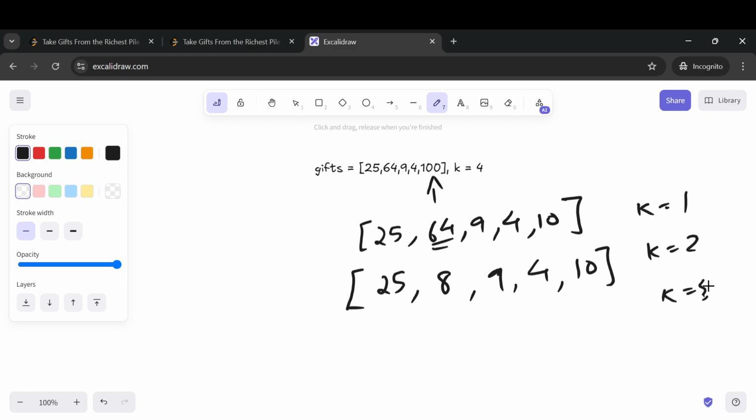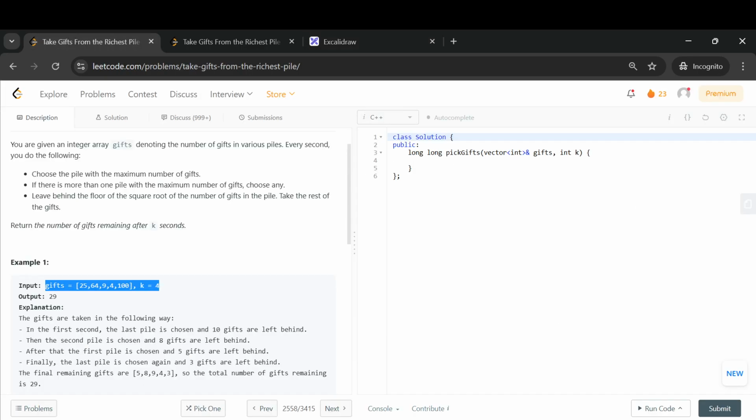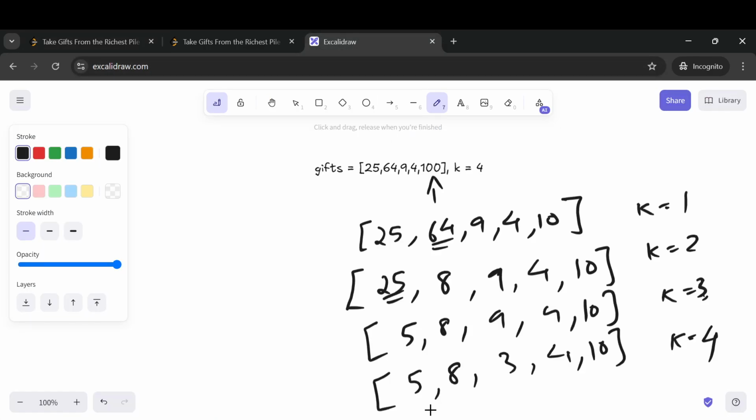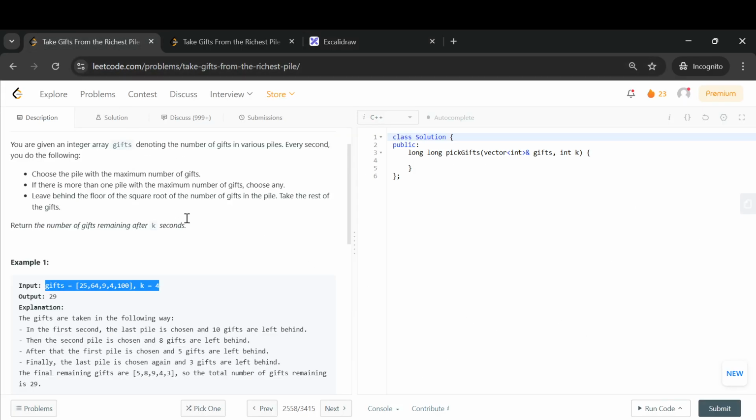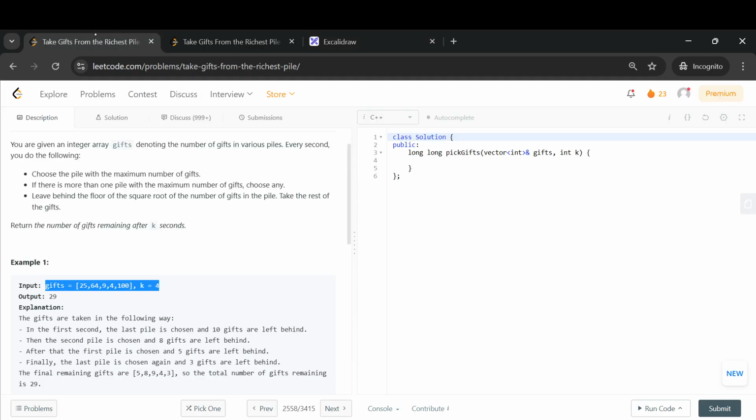For k equals 3, this is the largest element now. So 5, 8, 9, 4, 10, and for k equals 4, right now 9 is the biggest element that I can see. So it should be 3, 4, and 10, and that should be our answer because we have reached k equals 4. What they want us to do is simply sum up all of the elements and return the sum. So it is 13, 16, 20, 30. Is it 30? Oh, no. I might have missed somewhere.